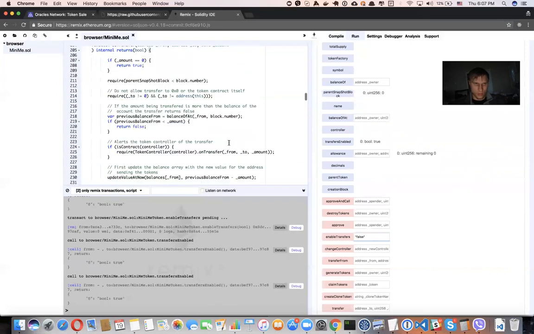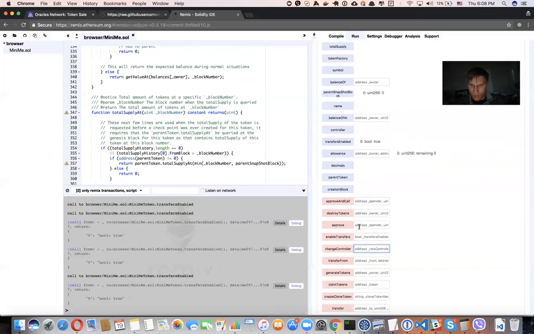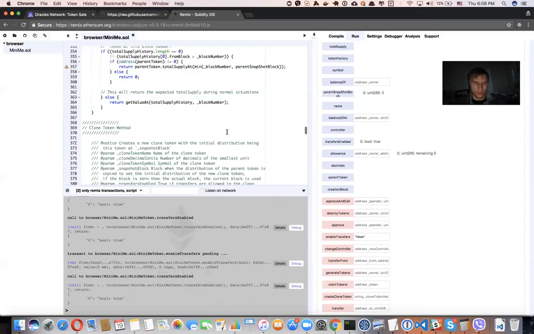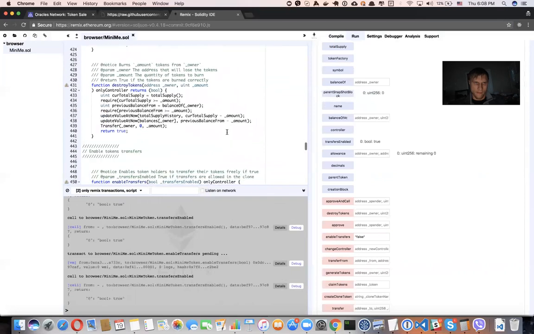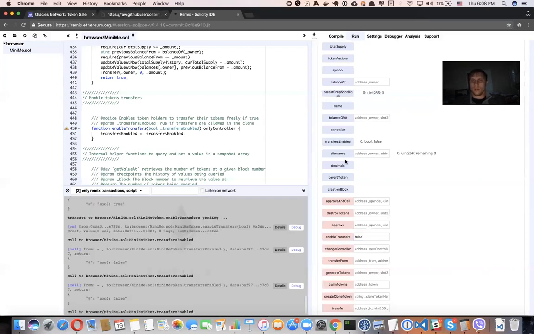Why is it still true? What am I doing wrong? Transfers enabled, false. Okay, sorry about that. It looks like for some reason, sometimes you have to use double quotes for all the parameters in Remix. For this one, it looks like double quotes was the issue and then it didn't go through. Okay, now we're good.